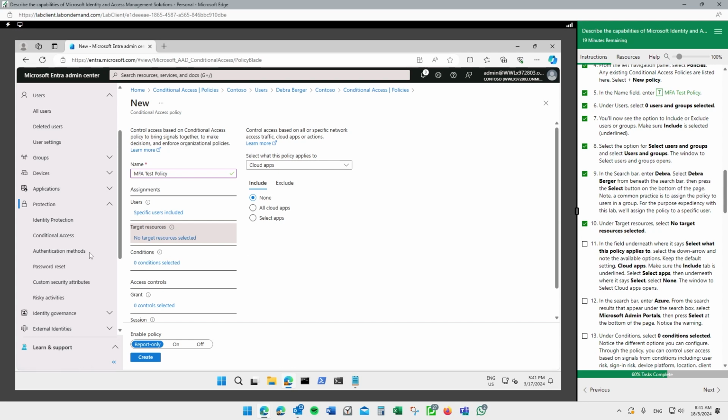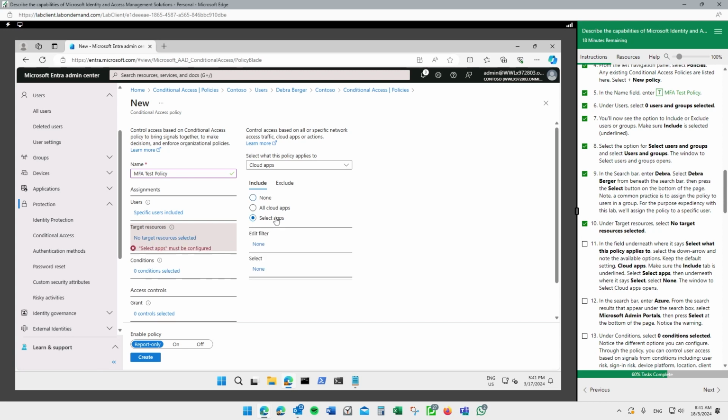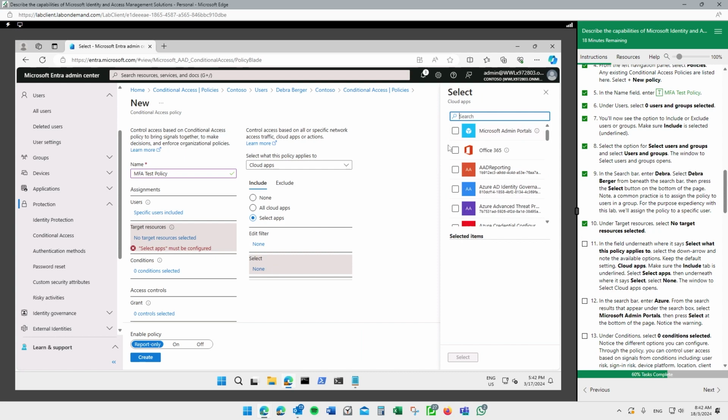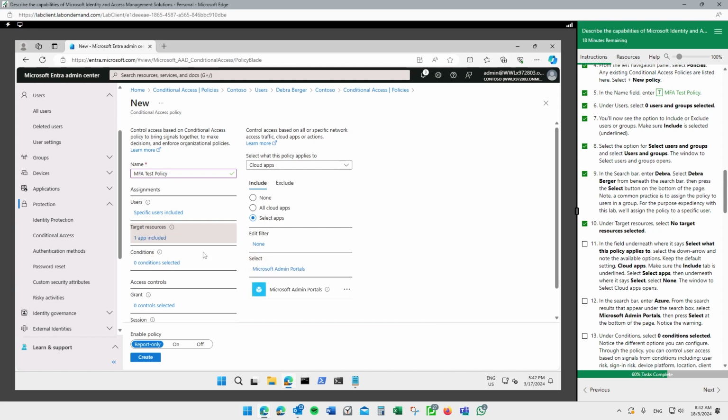Because there are no resources, we need to define the resources. So what we have to do is go and select the app and select. You can also filter out the services which do not need to be included in this policy. So here we're going to enforce that when Debra uses Microsoft Azure resources, there is a Microsoft admin portal. Okay, then she has to use multi-factor authentication. Click select, and you're done already.